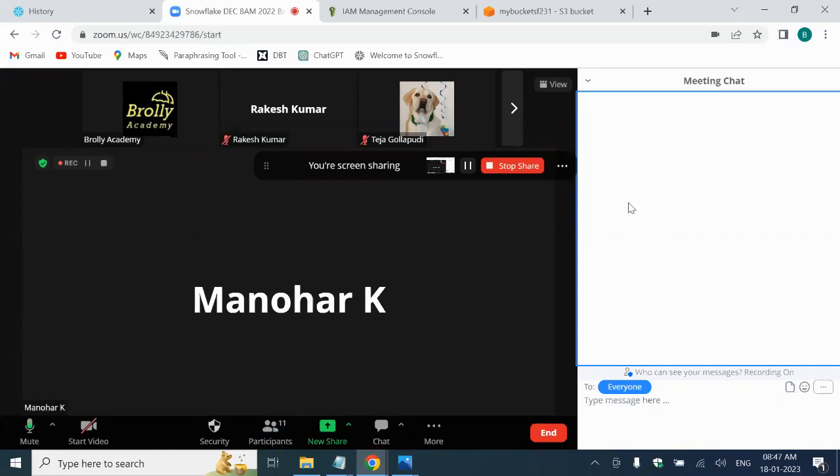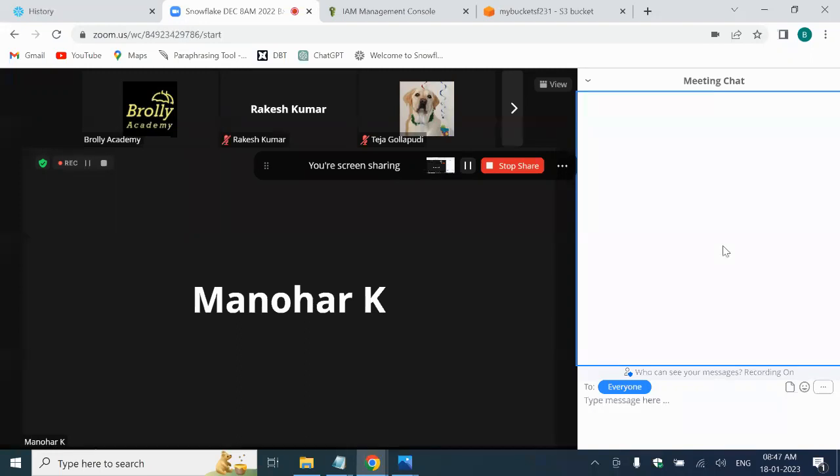In case you don't want to load the data whenever the file is available in the folder or the bucket, and instead want to load the data at a particular time in a day, will that be possible here? That is possible. We can create a notification, and then include that particular thing in a specific task.